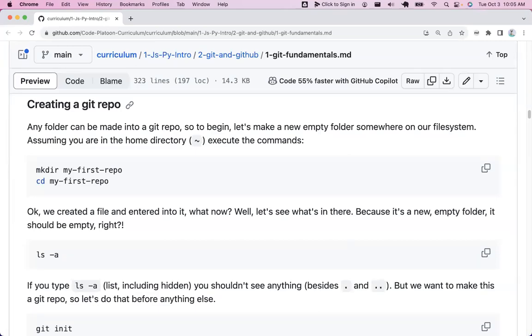Okay, we are now going to walk through creating a Git repo and making a couple commits, making a branch, merging the branches, which we talked about earlier, and now we're going to get our hands-on kind of practice.